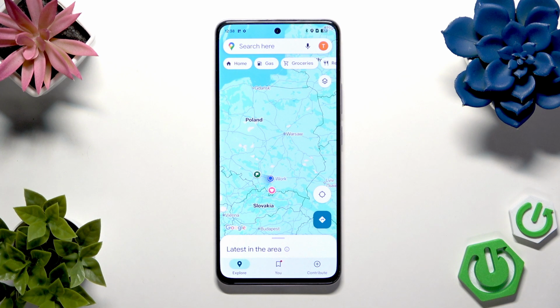Hi everybody and welcome. Today I'm going to tell you how you can easily create a map in the Google Maps application.